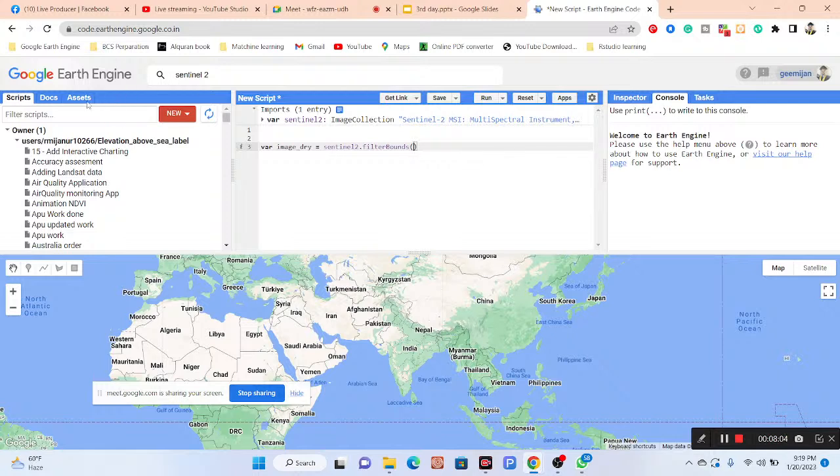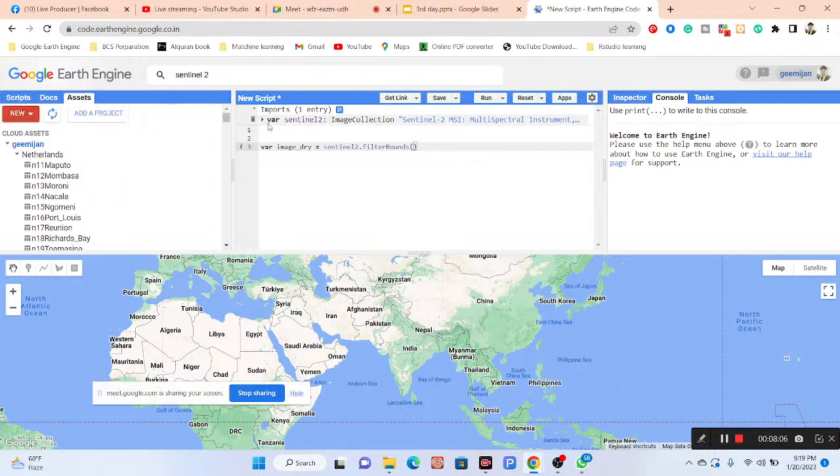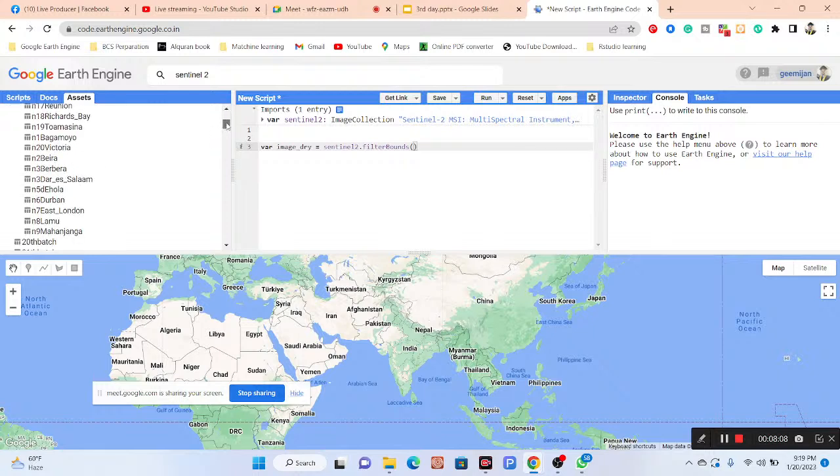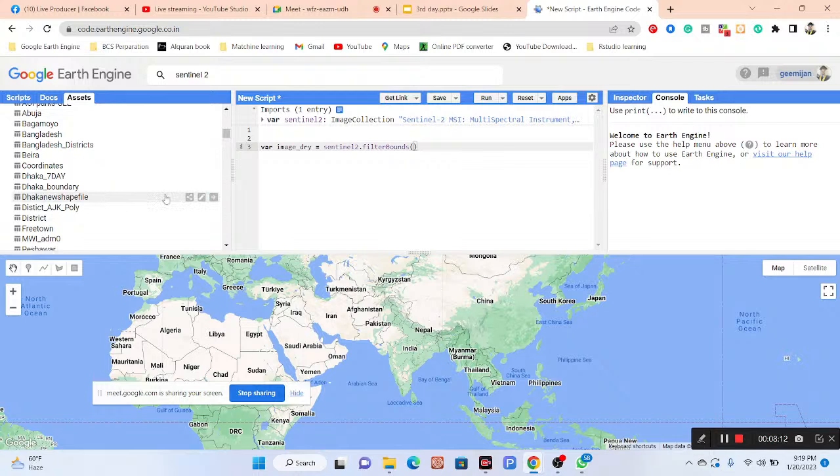This time, I simply go to the Assets tab. Suppose I need the satellite image for the Dhaka city region. So I simply click on, you can see, Dhaka city. This is the Dhaka city shapefile. I simply import it. Now this shapefile is imported in my code editor. I just change the name. Suppose I put the name as ROI. You can put any name.